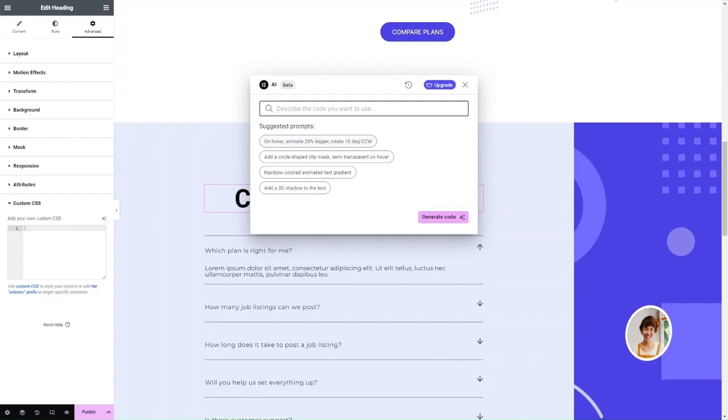Now, Elementor prompts are just instructions that you give to your Elementor AI to help it generate the desired output. Prompts can be simple or complex, and they can be used to generate text, code, images, and other types of content. When you're writing prompts for Elementor, it's really important to be as specific as possible. The more specific you are, the better the AI will be able to understand what you want.